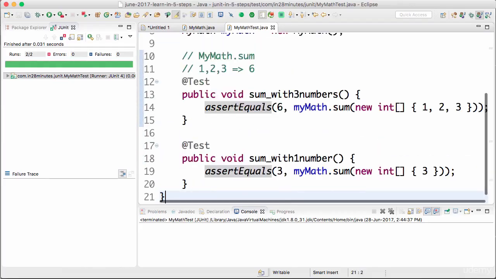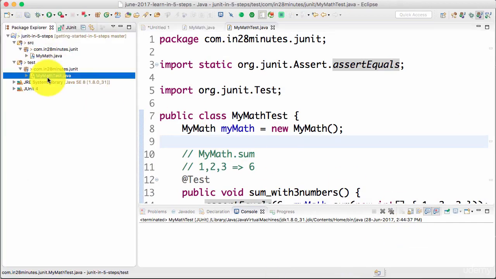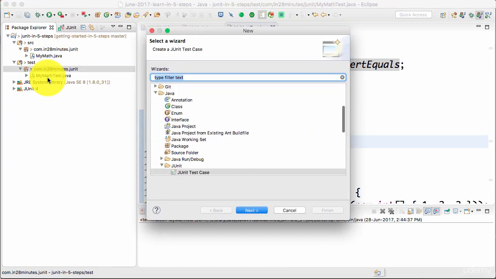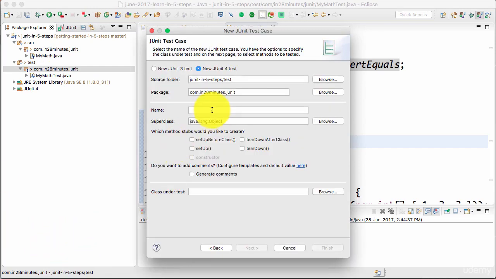In the previous test, we wrote a unit test for the myMathSum method. What we want to do now is to understand more about the assert and the assert equals method. So I'll create a new class, a new JUnit test case. I'll call this assert test.